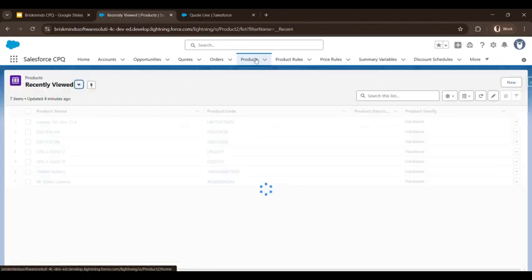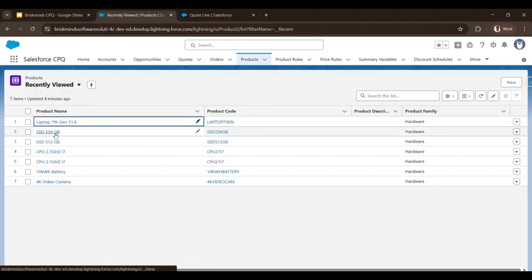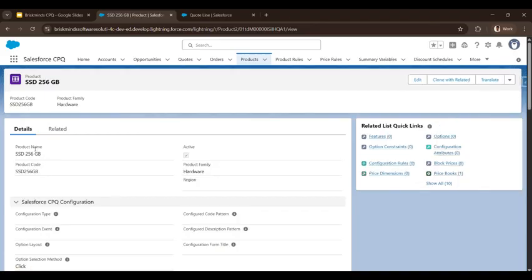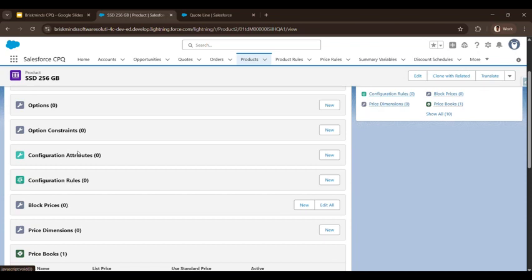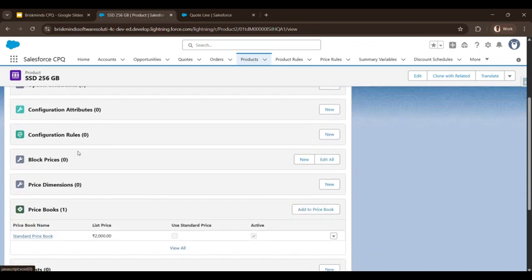I have also created some more products like SSD 256 GB. You have to remember one thing: when you create a product and you want it to show in your quote editor, you have to create a price book. You can create multiple price books, but you have to create a standard price book at least.